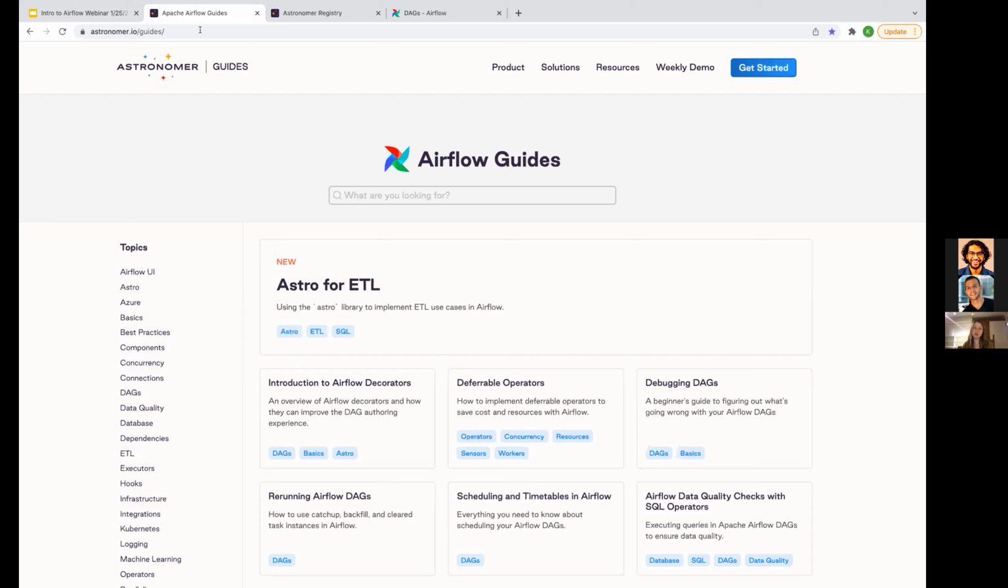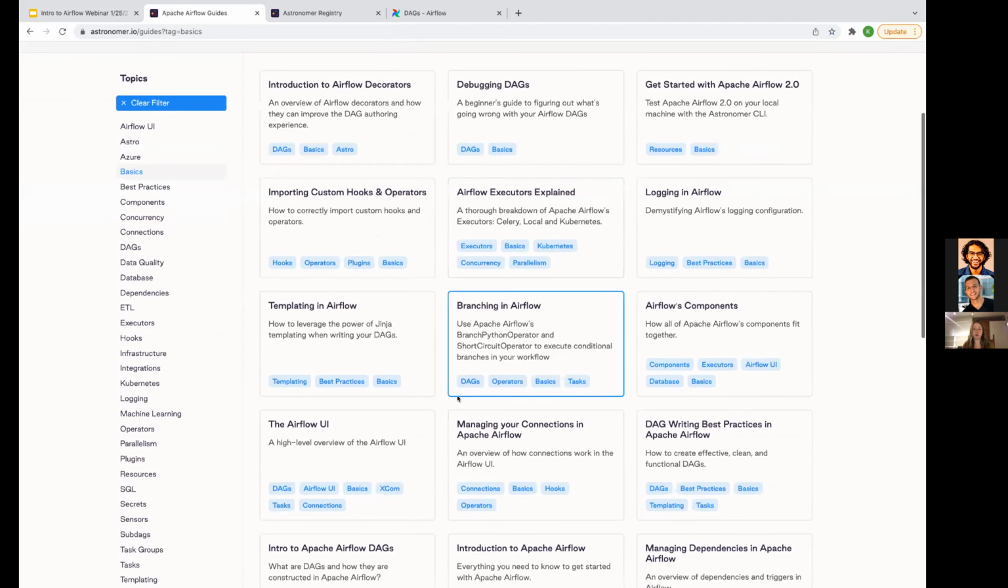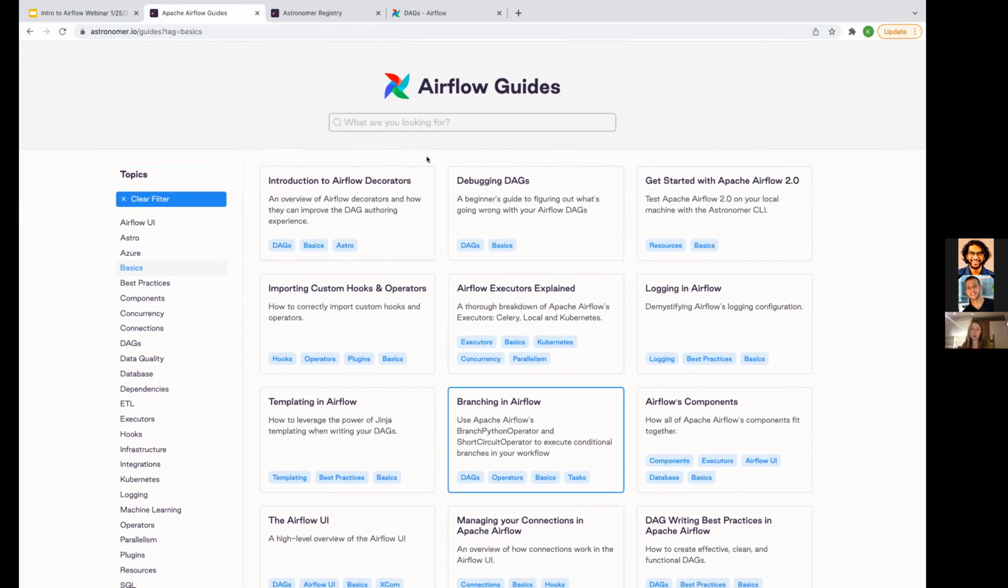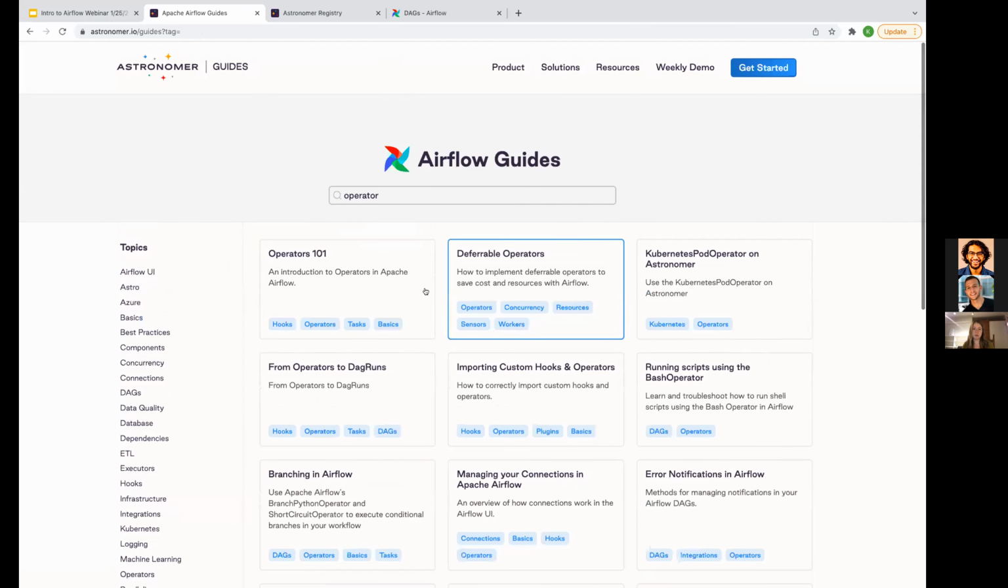One I want to point out to folks is our Airflow guide site. This is going to have guides on how to do everything from getting started with Airflow. So I can look for basics. We have things on just what is an operator, things like that, to operators 101, there we go, to implementing more specific use cases. So that's a great resource for everybody. We'll send that out after.